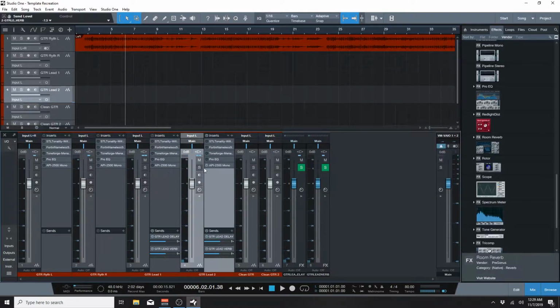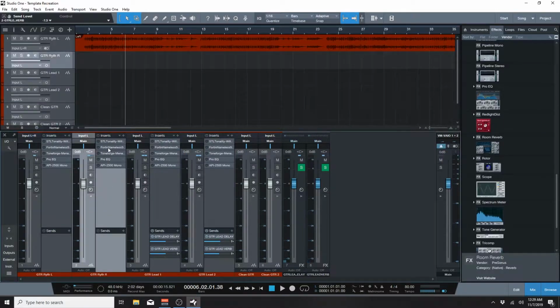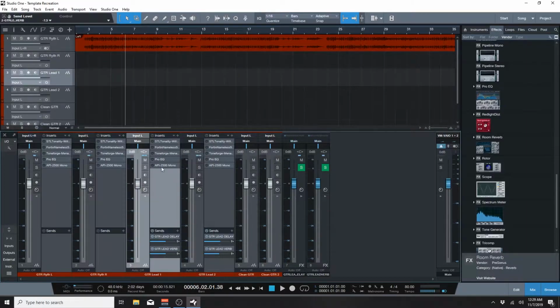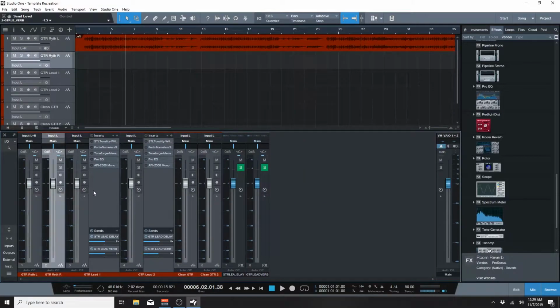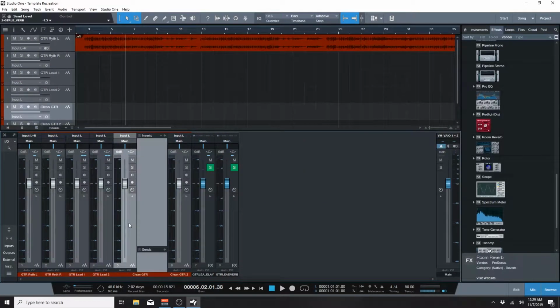Now, if you're like me or if you're like most folks, you'll use a certain kind of tone for the rhythm and then maybe a different kind of tone for the lead, just so we get a little bit of texture in there and it just feels like it's not all coming out of the same speaker, obviously.